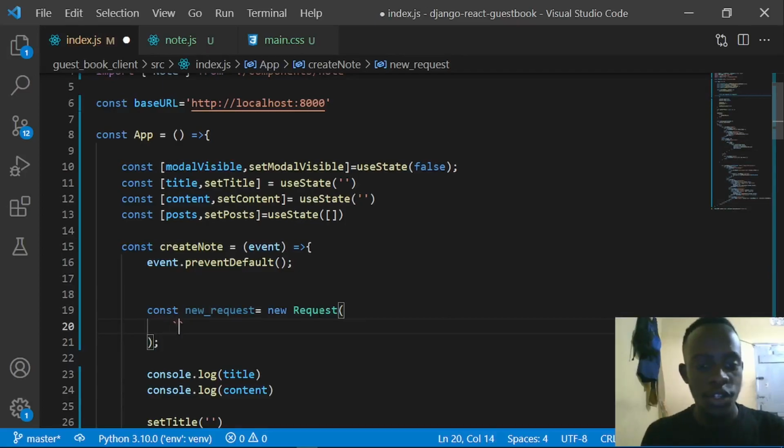The first thing we're going to specify is the URL we're going to make a request to. I'm going to use these backticks. We already have our base URL as localhost:8000. So I come right here and say that we're going to make our request to localhost:8000 and then slash posts.